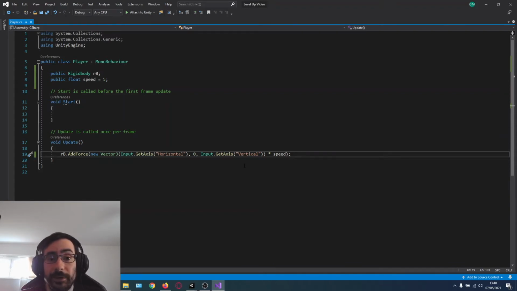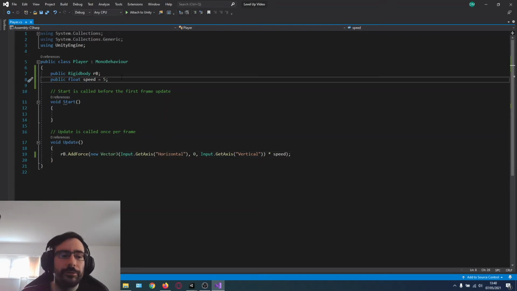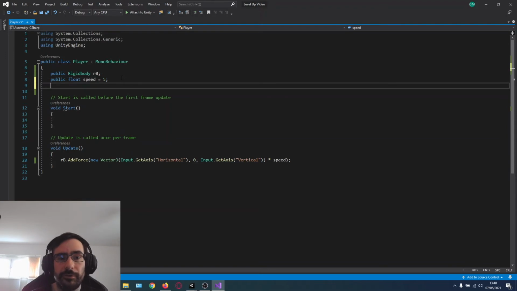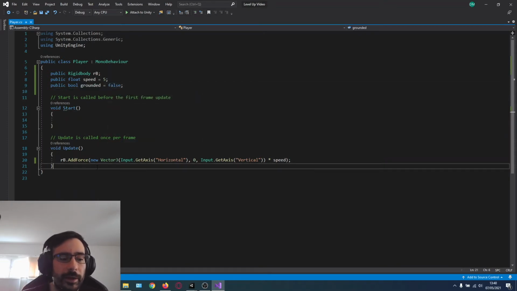let's add the ability to jump. So let's have the ability to jump with our ball. So we're going to need a boolean to detect if we are on the ground or not. So let's add a public boolean, and we're going to call it grounded, and for now we're going to set it to be false. And we also want to use a function.